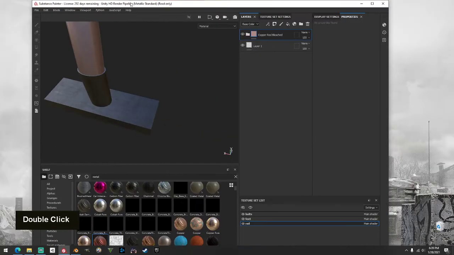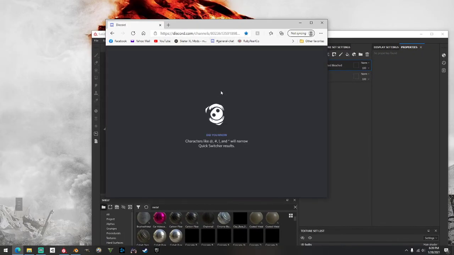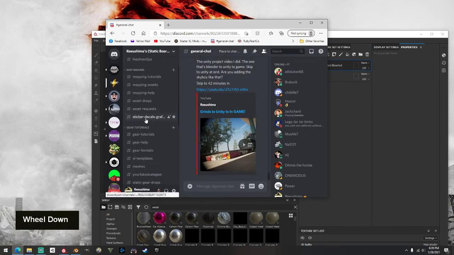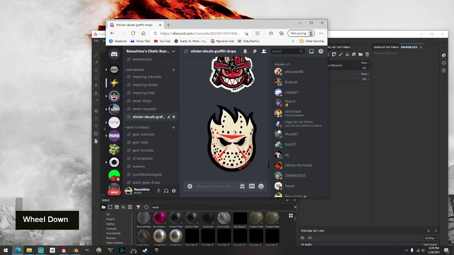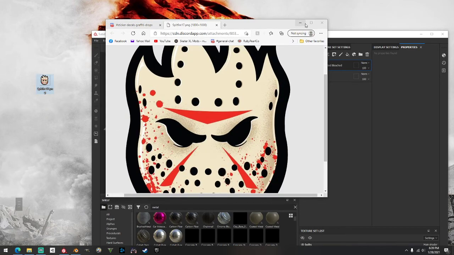But anyways, say this black part here, if you want to put a sticker, you could go ahead and head over to my Discord and grab something like a sticker, for instance. I got stickers, decals. These are all stickers and decals. Which one do I like? I like this one. I don't know why. I just really like this one. But go ahead and grab it.